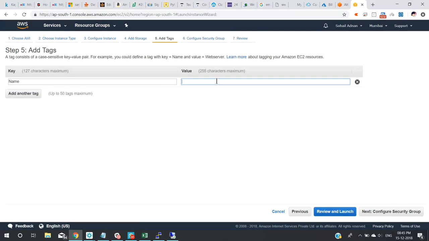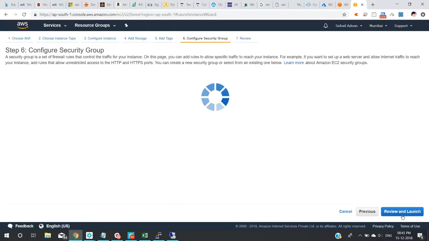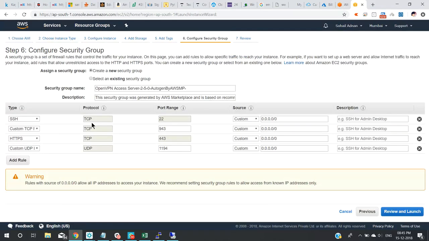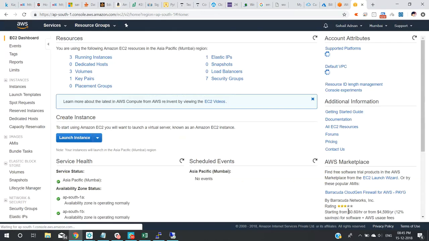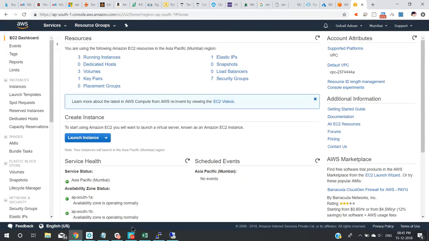You tag it. Open VPN. Configure security group. It has pre-created the security for you, right? And then you click on review and launch. That's it. It will launch your VPN server.